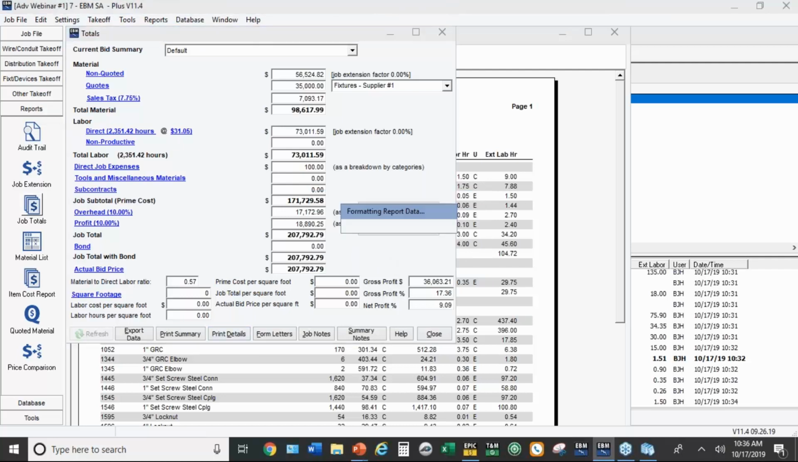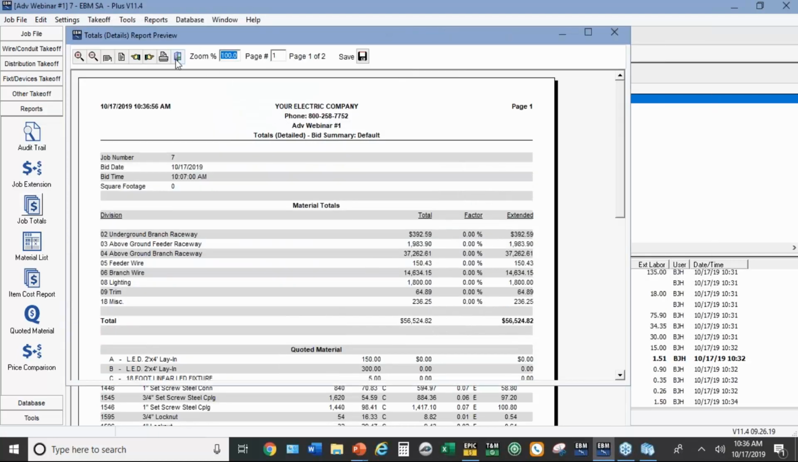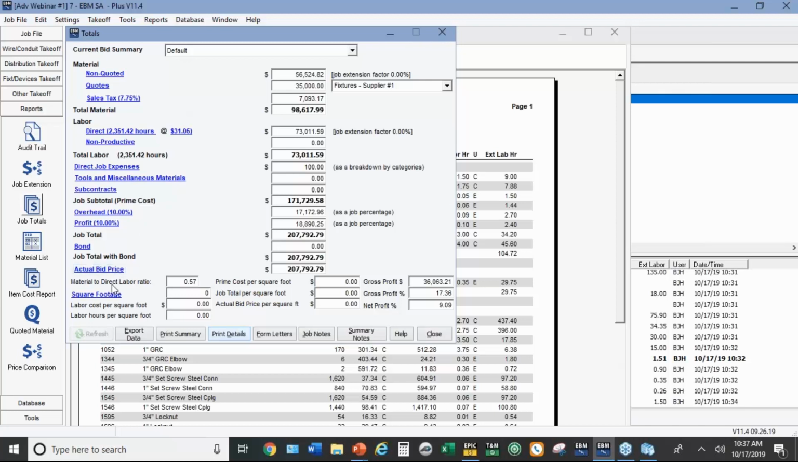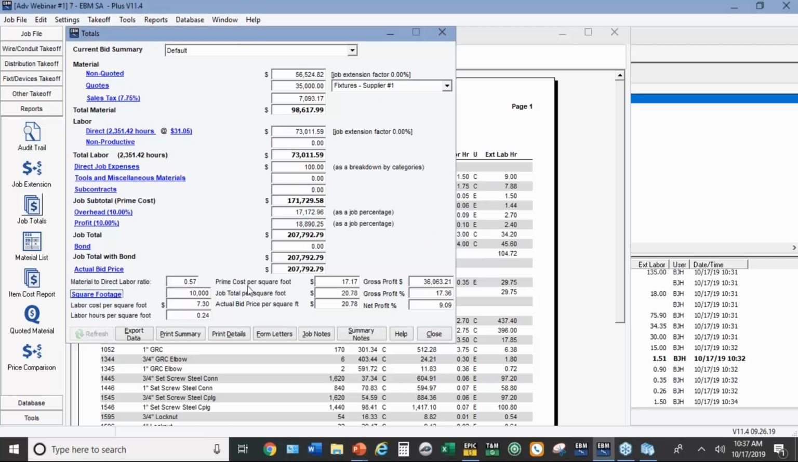Now, if you didn't put the square footage in at the very beginning, on the job setup screen, you can still do it here. Right there, we'll put square footage. And then it gives you the cost per foot. So right here is 17. That's cost before markup. That's cost with markup. 17 versus 20.